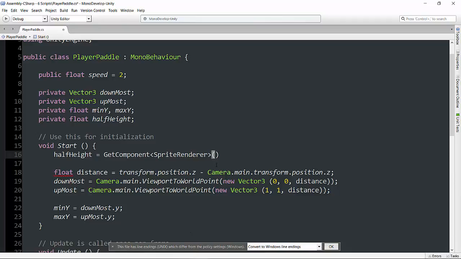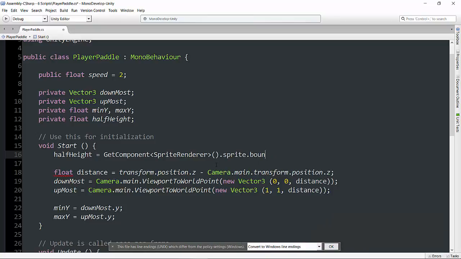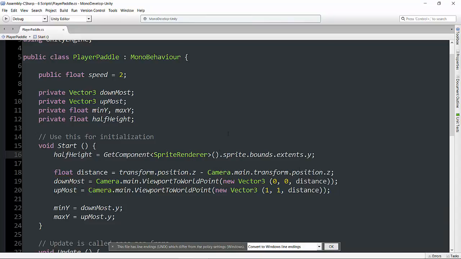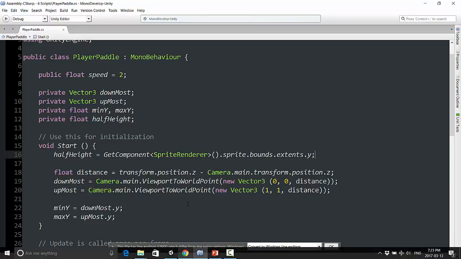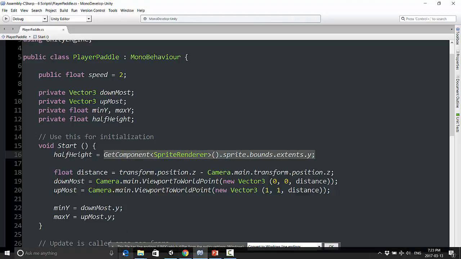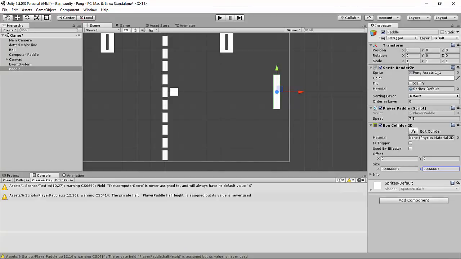So the way I do this, I'm just going to show you, is by typing .sprite.bounds.extents.y. Now I know that's a lot to take in, so let's just go back to Unity for a second and go over what the heck all of this means. So let's open Unity. I want my script to be able to talk to this sprite renderer component that's attached to it. So I type get component sprite renderer.